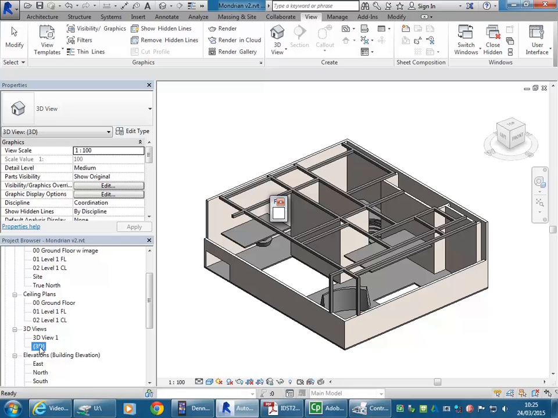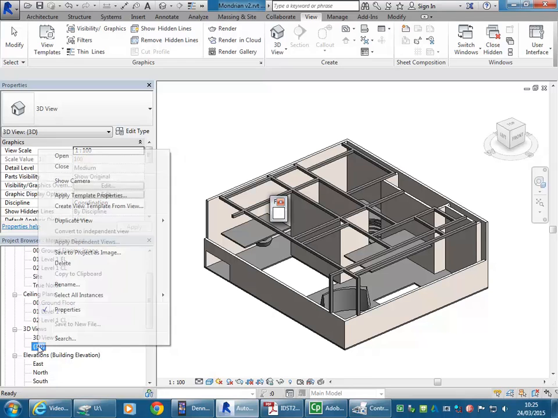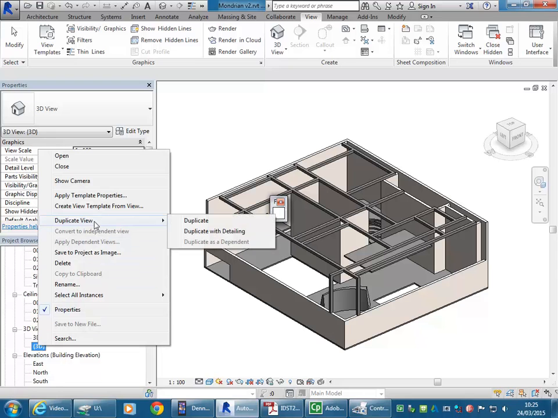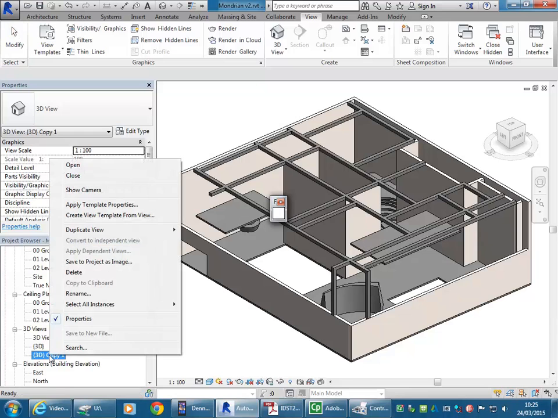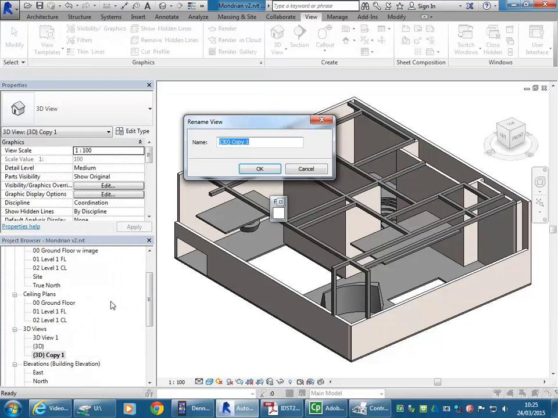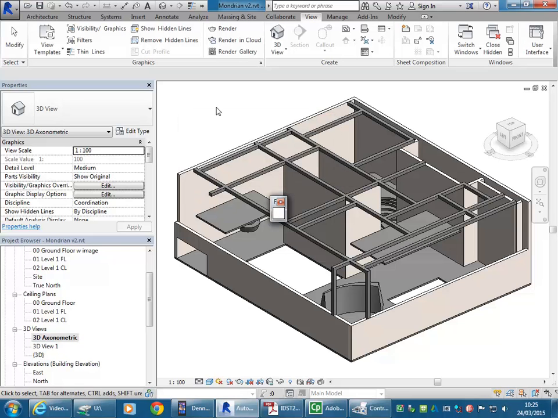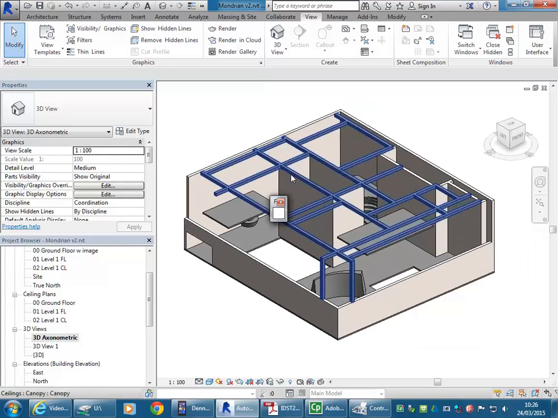And so just like the plan, I want to make a view just for printing. So I'm going to right click on that, and again duplicate view, duplicate. Then I'll right click on that new view name, rename it, and we'll call it 3D Axon. We'll call it the full name, Axonometric. So how do we make an axonometric? Well, in Revit, all of these views are axonometrics.